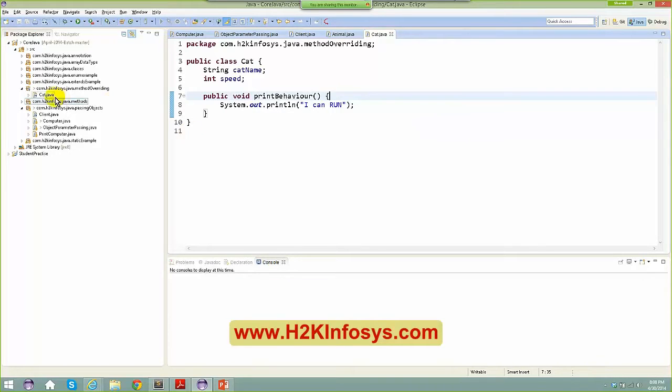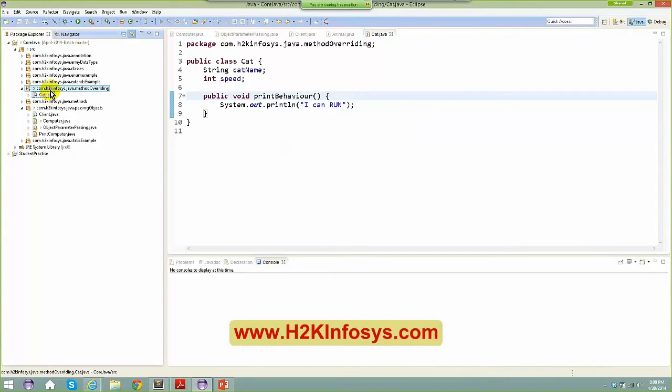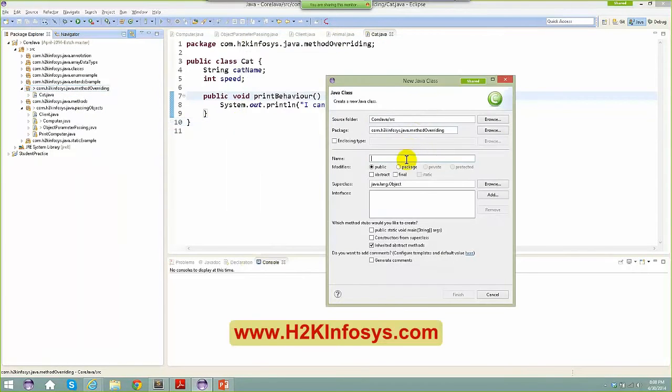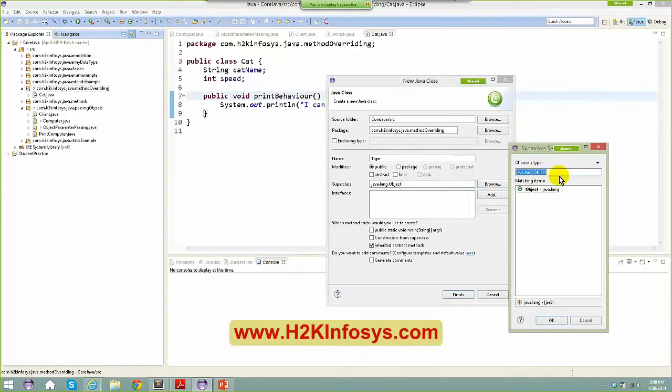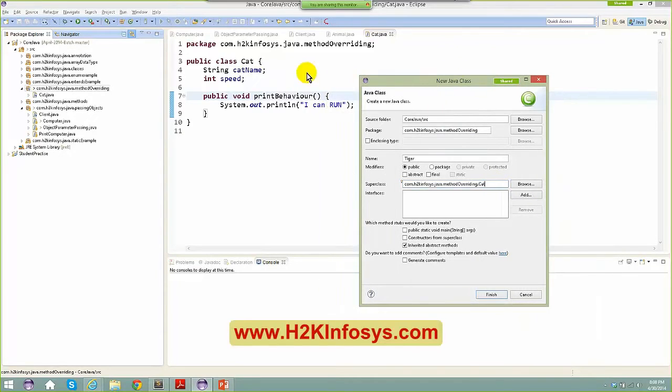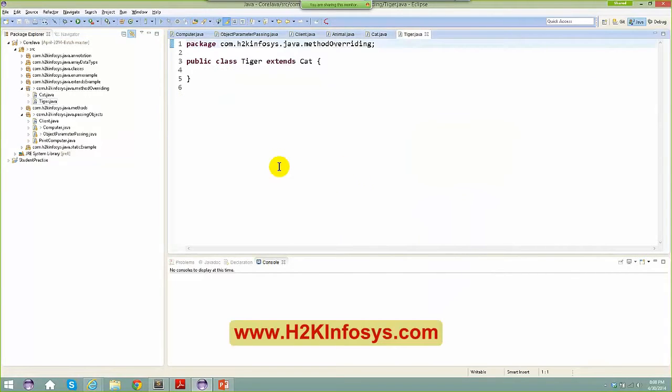So what I'm going to do is create a new class here, and I'm just going to say it as a tiger, and this tiger class is going to extend your cat. So what am I doing here? I'm basically extending my class, that is a tiger, with a cat. That's what I'm doing, a basic inheritance here, right?